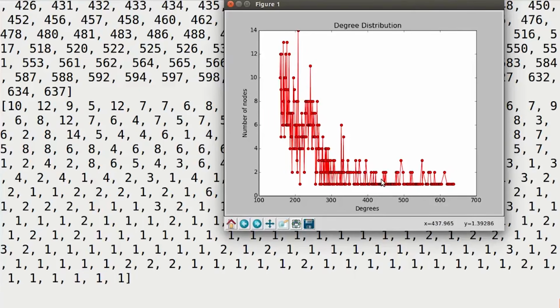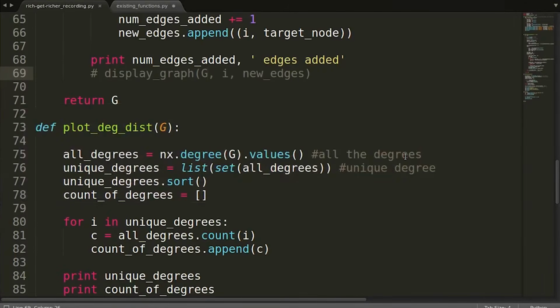So this is following a power law, as you can see, right? If you take a log plot of this, you will get a straight line. So that's the whole idea about this. As I told you, the networks which follow preferential attachment follow a power law as well, and that is what we have observed. So that was the whole idea behind the rich-get-richer phenomenon.